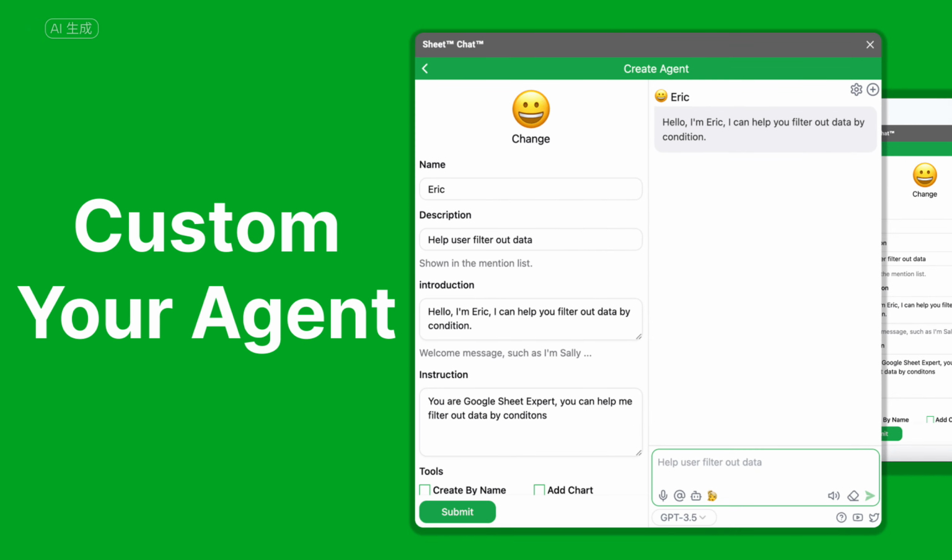At last, you can customize your agent based on the tools we provide.